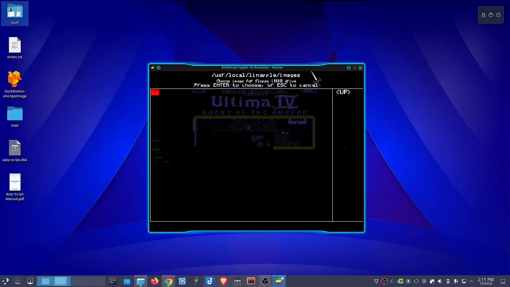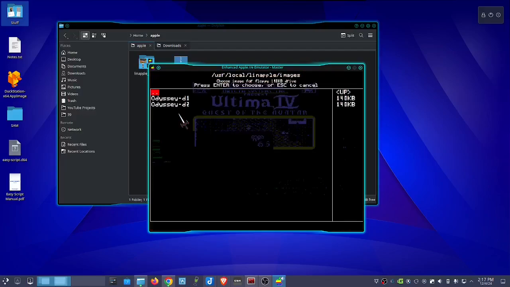it doesn't show any disks because the disk files you download need to go to /usr/local/linapple/images. So after I load those up, I'll press F3 and there's my files.